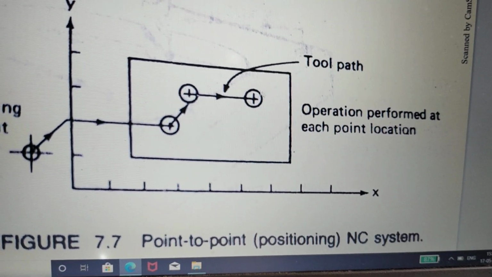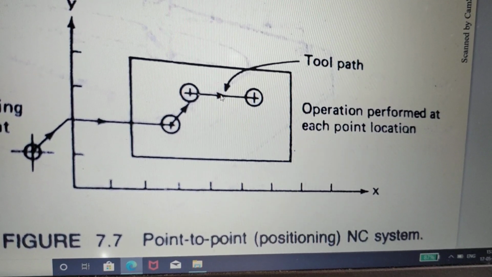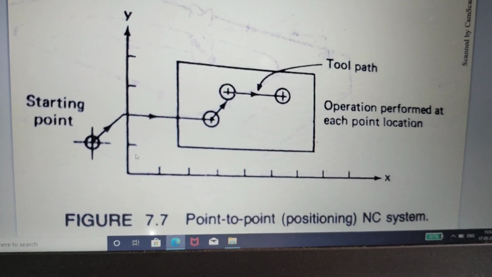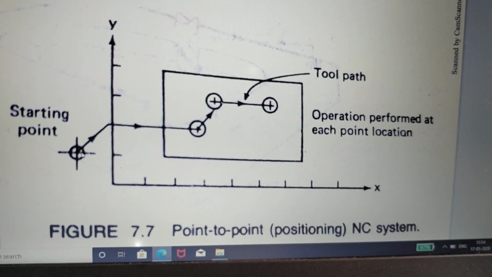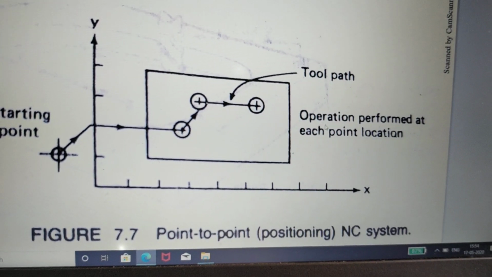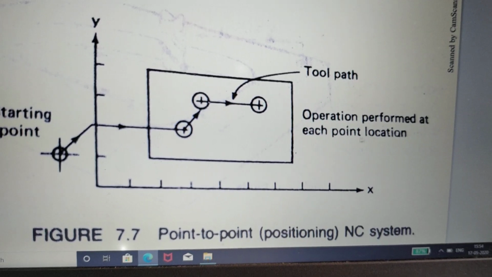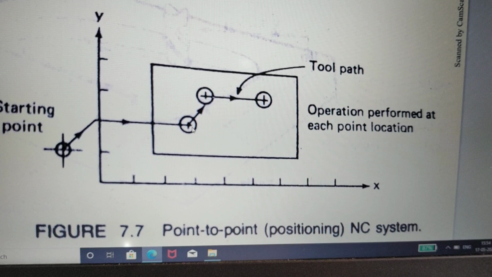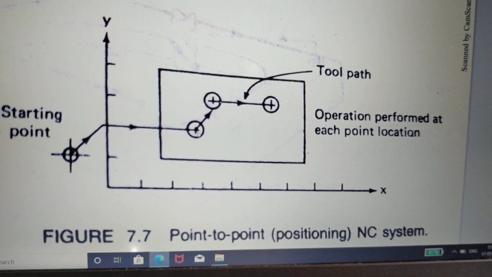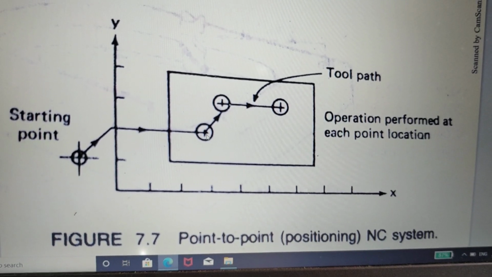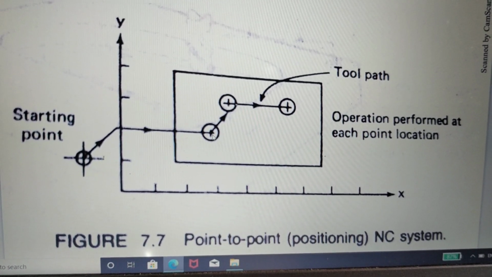So you can see this is the tool path. This is the tool path. This is also the tool path. So the tool starts from here and it is used for positioning the tool. You can see the operation is performed at each point location. The best example for this control system is the NC drill press.